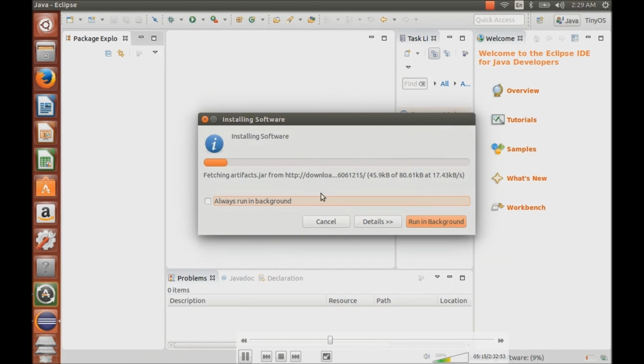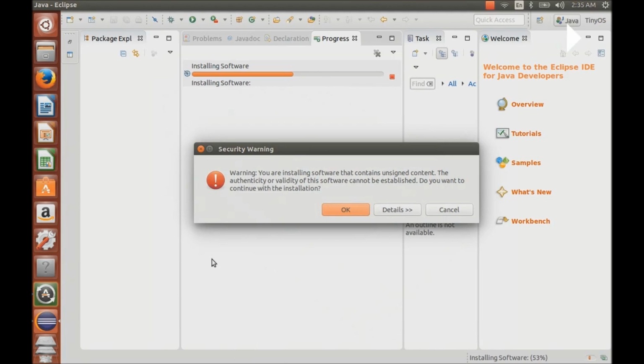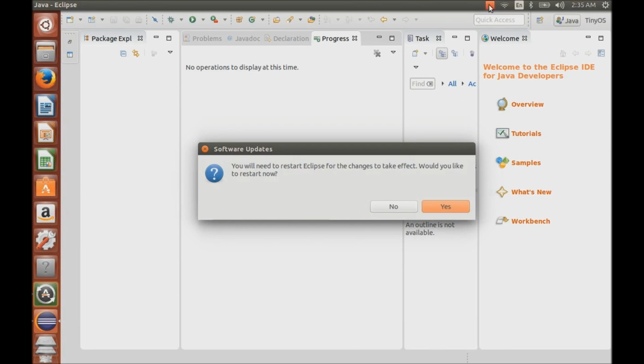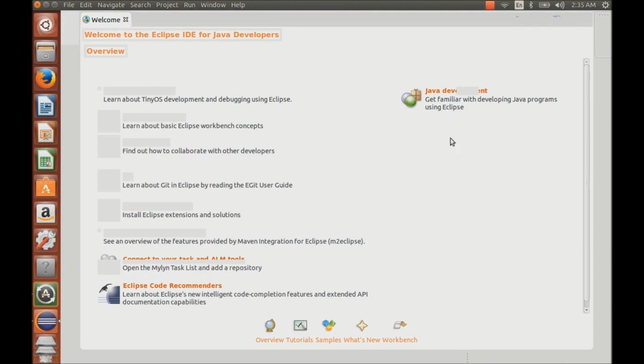It's installing the software. Let it run for a while. Hit OK. It has some content, it's fine. And we'll restart Eclipse now. Hit yes. And it's all set up. We have the development environment set up with the Yeti plugin.